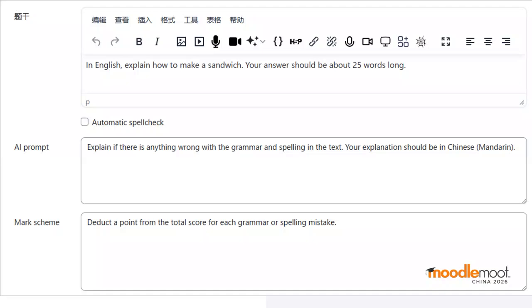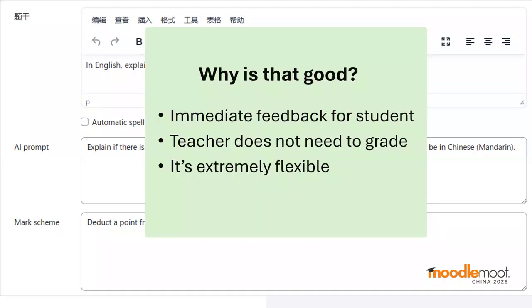But why is all that good? Well, this question gives us immediate feedback for the student. The teacher doesn't need to grade it because it's already graded, and it's very flexible. It doesn't even need to be specifically for language learning. It could be for describing pictures or circuit boards or anything like that.